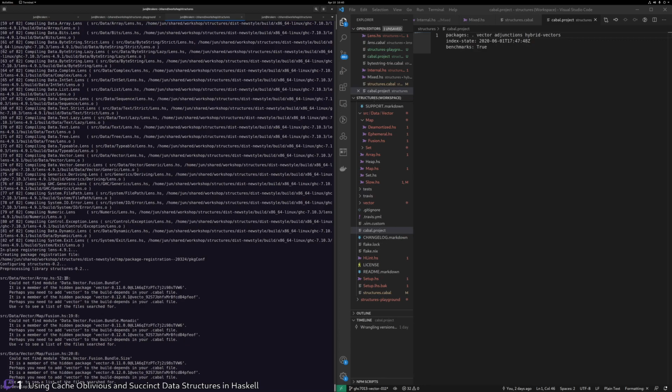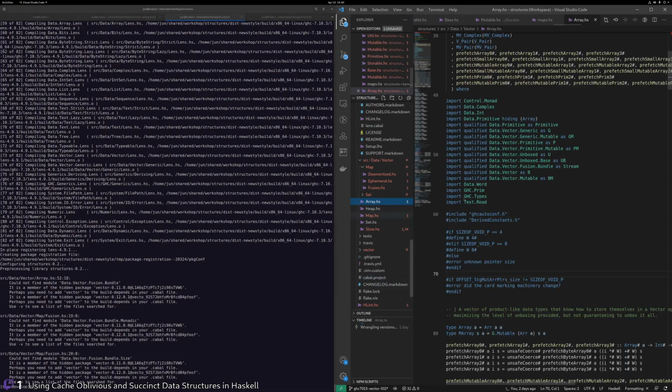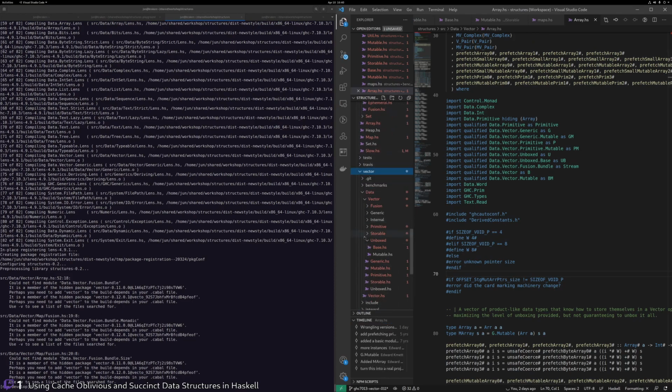Okay, source data vector array. Could not find data vector fusion bundle, member of the hidden package 0.11. So hold on, that's a bit strange. Okay, let's look at array, fusion bundle. Okay, let's look at vector, fusion.